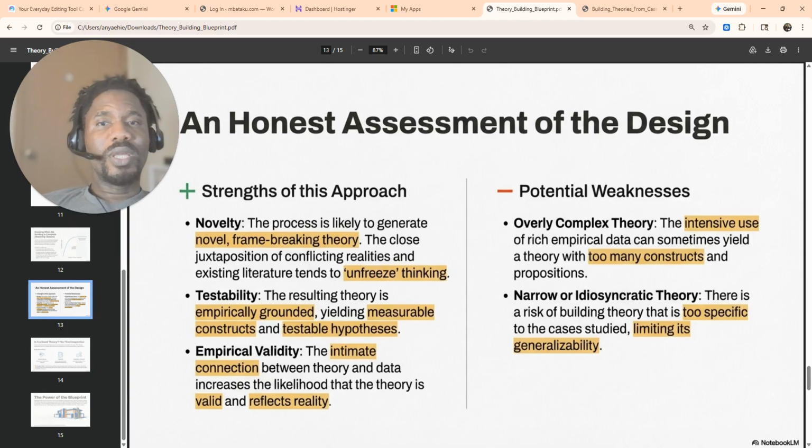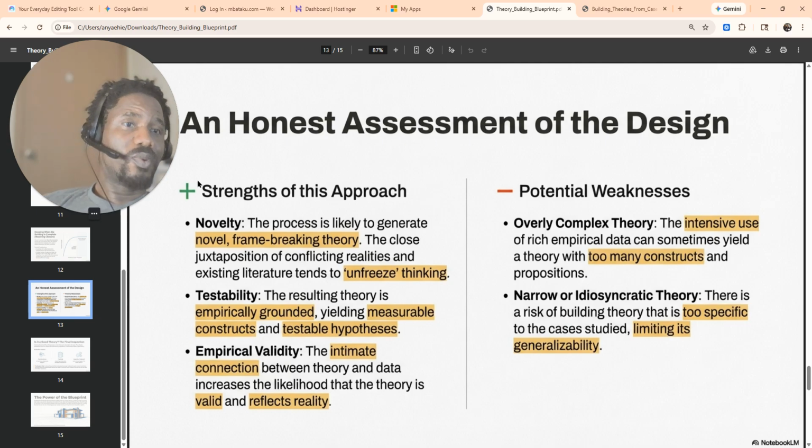So, the weaknesses. Overly complex. We can end up with a theory that tries to explain everything, resulting in a giant, messy diagram. Narrow or idiosyncratic theory. We might build a theory that works perfectly for a specific company we studied, but is too narrow to apply to the rest of the world.